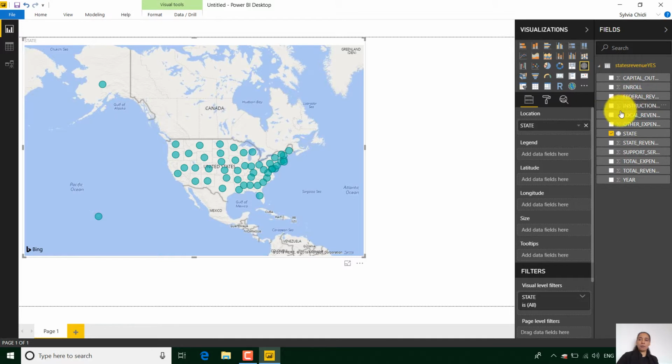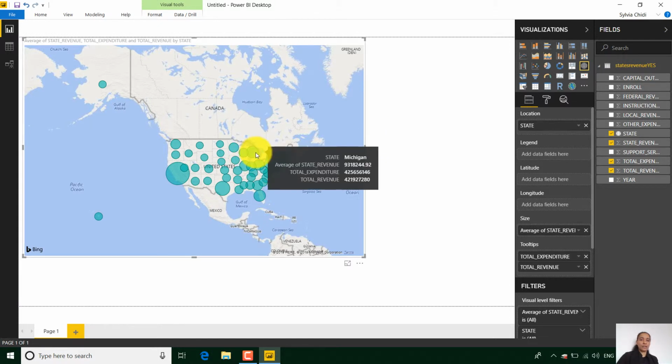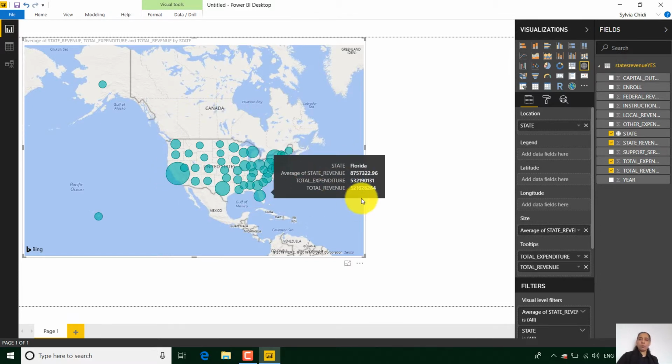And then for your users, you might want to show them, if they hover around a particular bubble, more information. Maybe you want to give them state revenue, or total expenditure, or total revenue. They can just hover and you can see you're getting more information. So if I hover around California, I can see my state revenue, my total expenditure, my total revenue. And you can do a lot more with this as well.